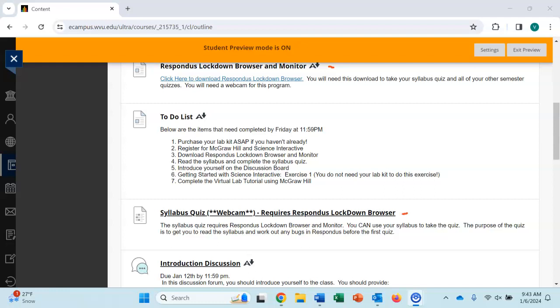So that syllabus quiz is here. It's just 10 multiple choice questions. Unlike your test, it is open book. You can use your syllabus to answer all those questions. Again, it's to get you used to using Respondus Lockdown Browser and just to make sure that you looked at the syllabus.